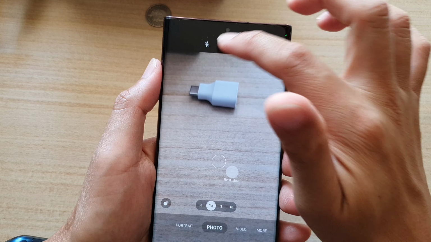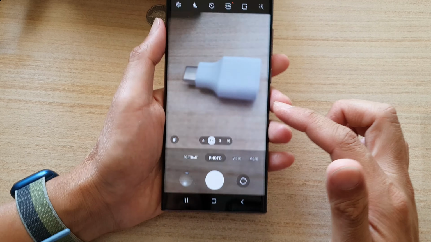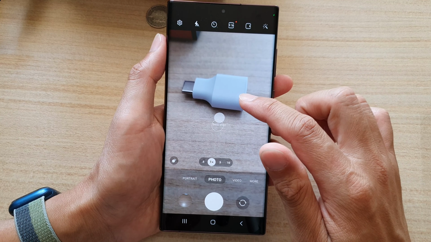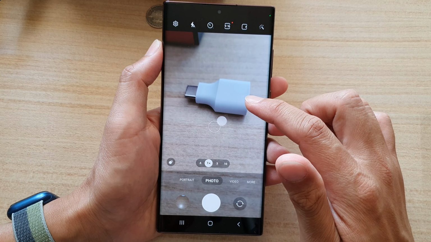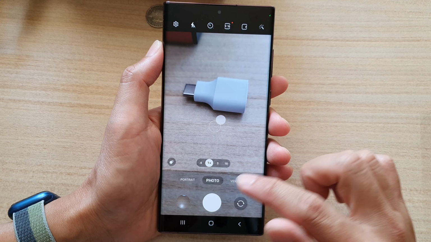Or you could choose automatic, so the camera will automatically determine if the picture has enough light or not. If not, then it will use the flashlight.